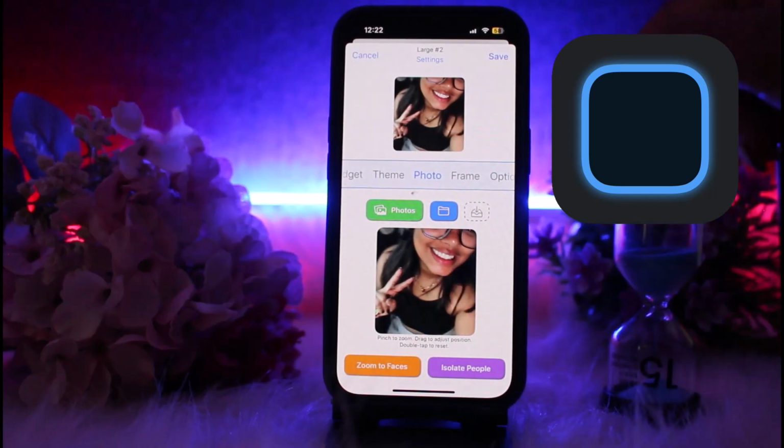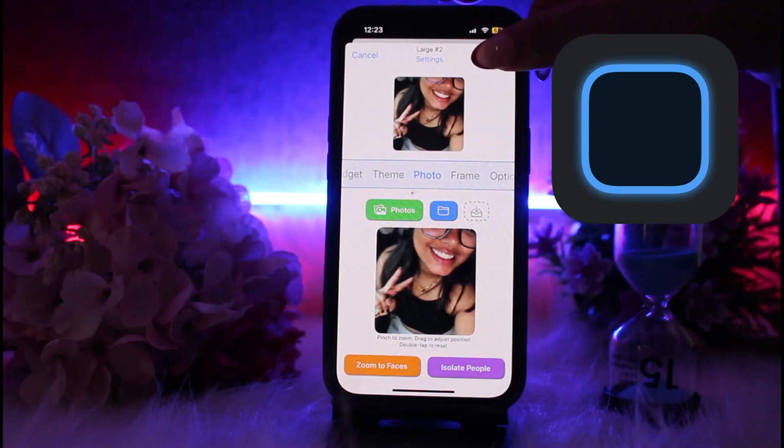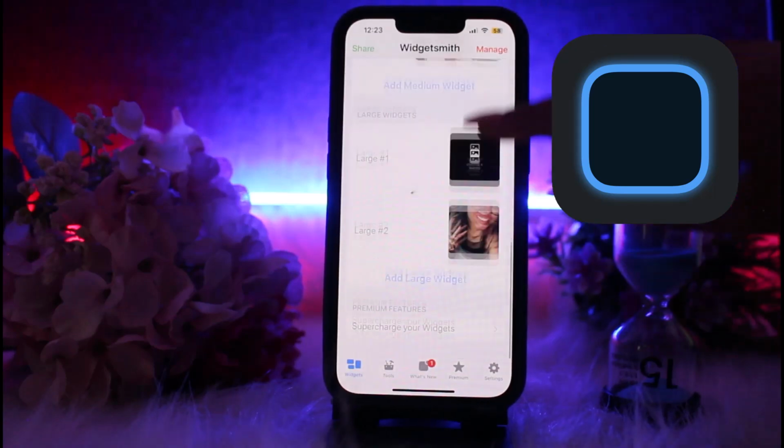Now you can also zoom in on your face or whatever you want, and you can also isolate the people. After doing all of this, you can save the photo. To save it, you just need to click on the option Save, which is available at the very top right of this page. Click on Save and your photo has been saved.